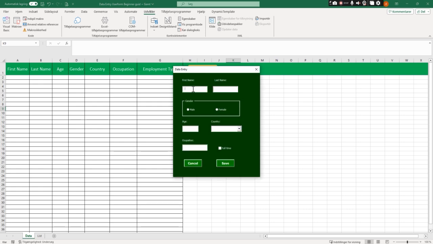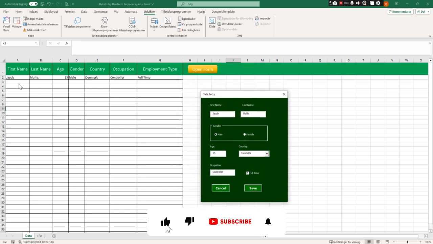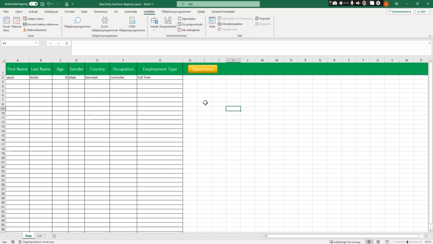Let's say here, first name, Jacob, male, 35, I'm from Denmark, occupation controller, and that's full-time, save. You see here, it writes all the data here. So what we need here is every time we push this button, it should also clear all the controls so it's ready to enter a new one. And when we're done with this, we can just close the user form here. Let's do that right now.